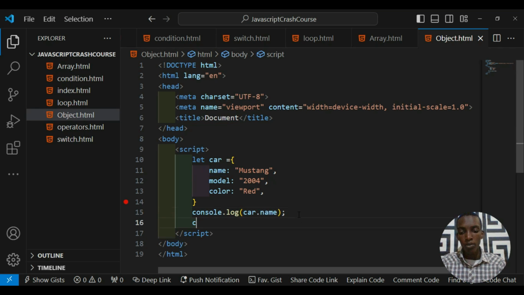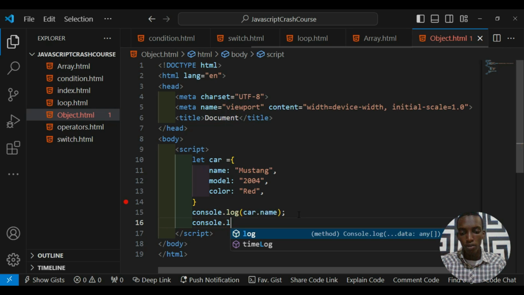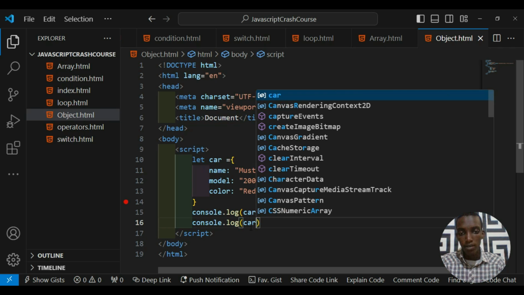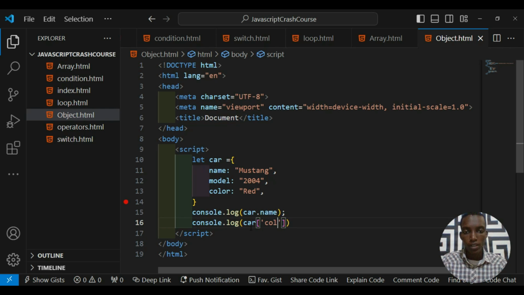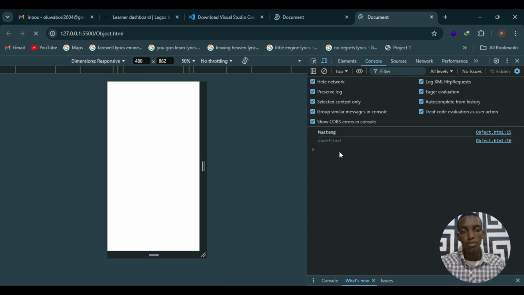I could also say console dot log, then car, and then brackets, and inside it I'll show the color of the car. I'll say color, right? Now I come back here to run the code. I'm having the same thing, Mustang, okay, and now it's saying undefined.